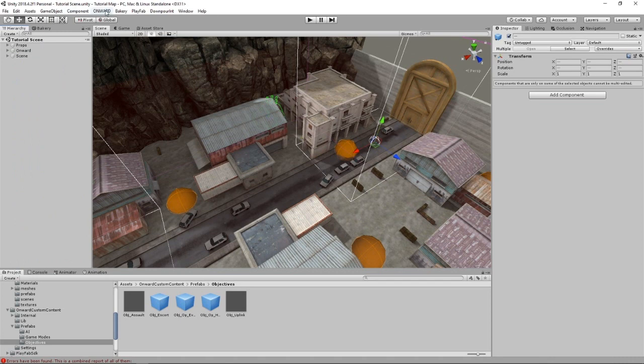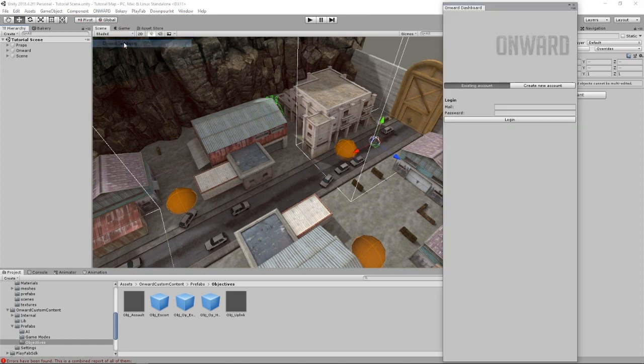All right, so go up to Onward. Always check your scene for errors. No errors have been found. So go up to Onward. Well, we'll do the dashboard first.